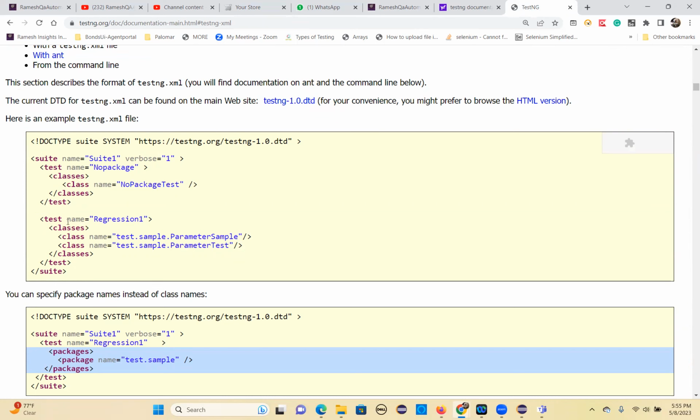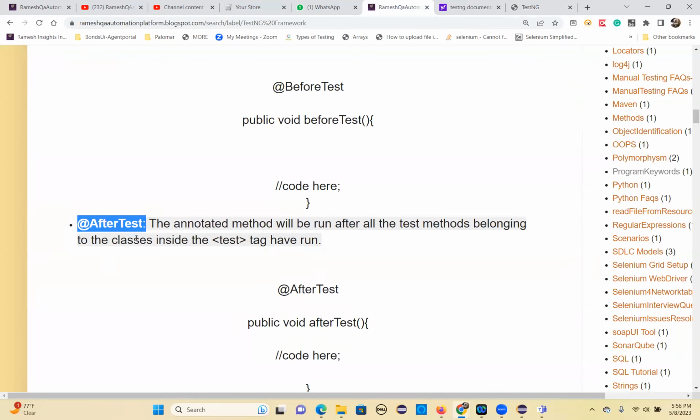Here one more test tag is there. For this test tag again, before test will execute first, then it will come here, one by one the classes will execute, then after test will execute. So that means for every test tag, before test will execute, then after each test tag, the after test block will execute. That's before test and after test. Is it clear?